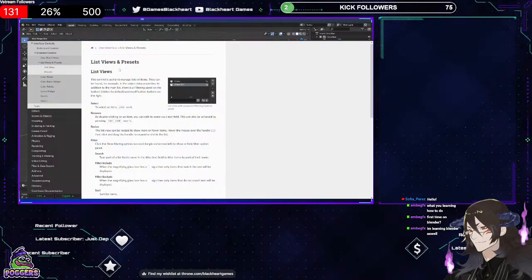List view and preset. List view. This control is useful to manage lists of items. They can be found, for example, in the object data properties. In addition to the main list, there is a filtering panel on the bottom, hidden by default, and modification buttons on the right. I'm guessing it's talking about maybe this here.